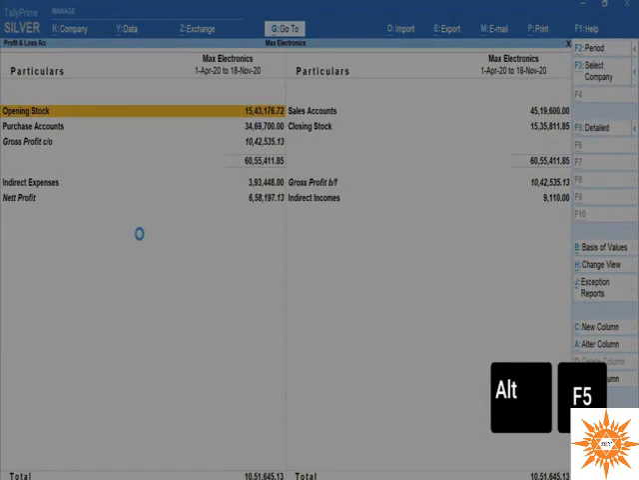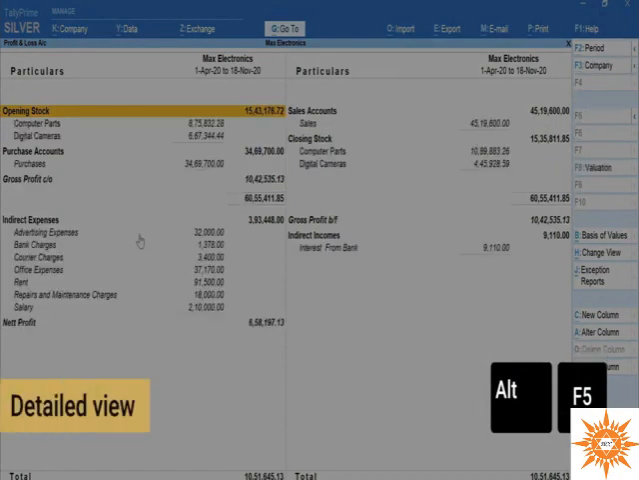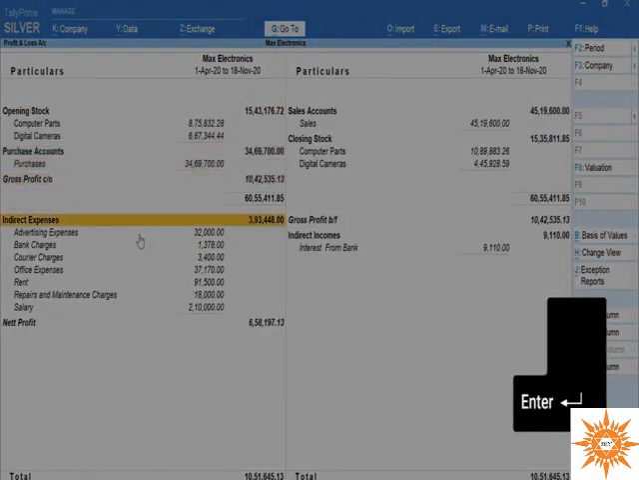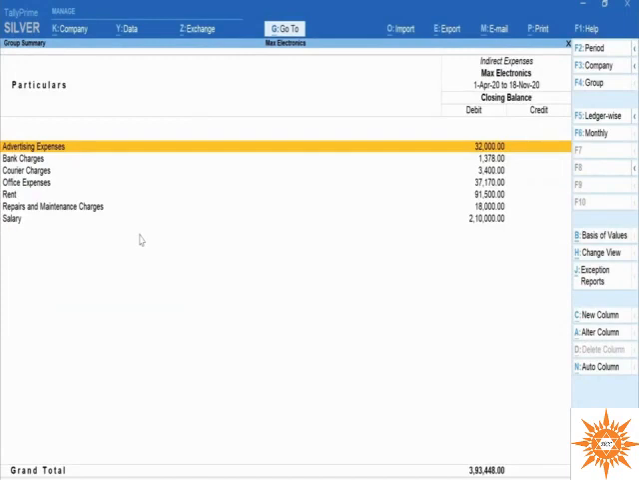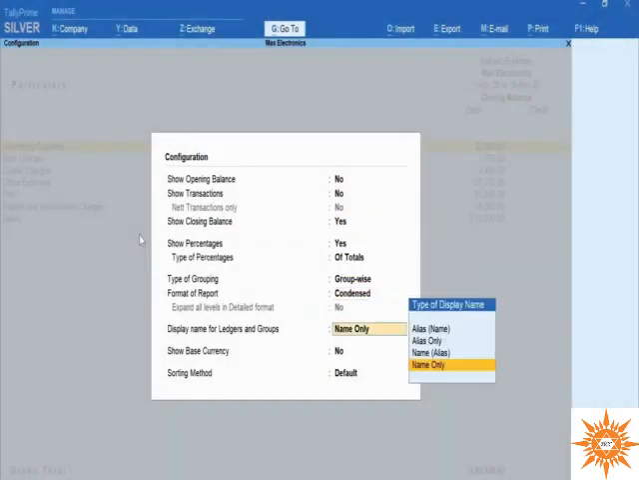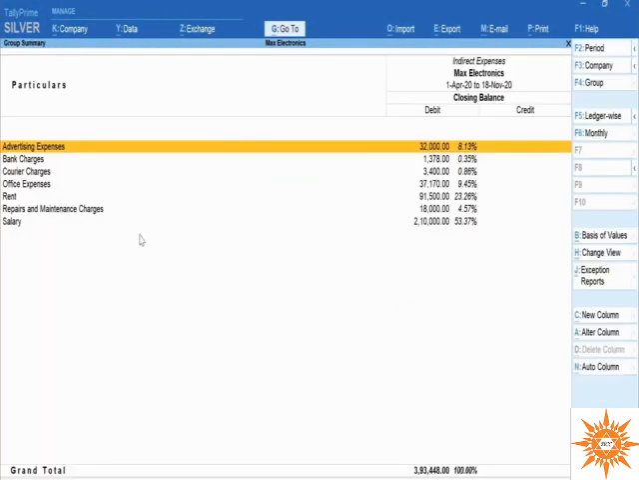Press Alt plus F5 for a detailed view. Now, you can see a detailed view of all expenses and incomes. Now, it would be very useful for me to know how much each of my expenses contributes to my total expenses. For this, I'll press Enter on indirect expenses and press F12. Make show percentages to yes. I get the report with the percentage of each expense.